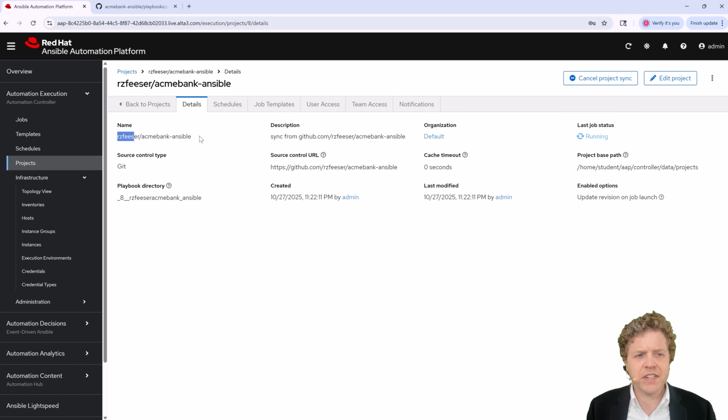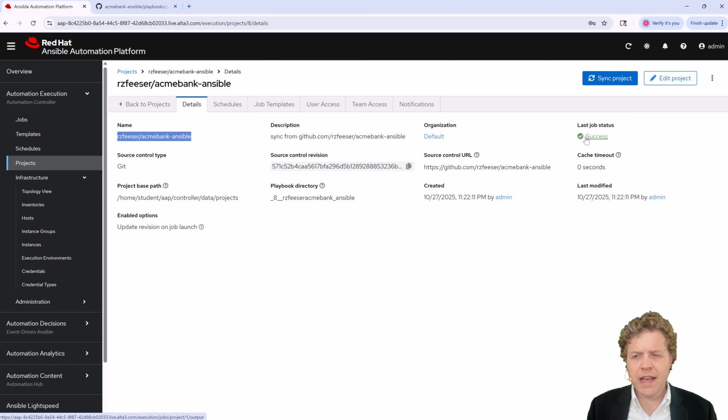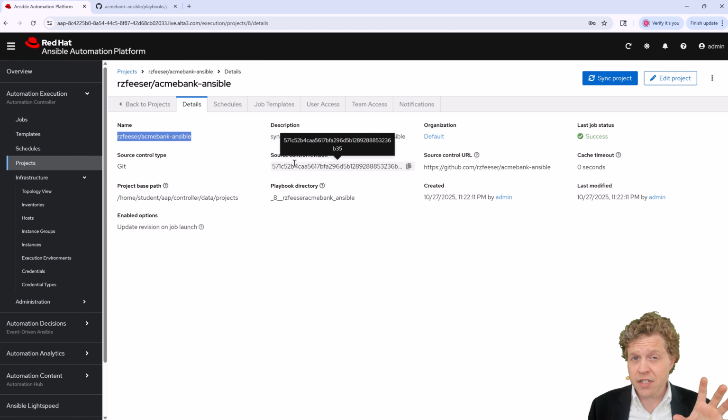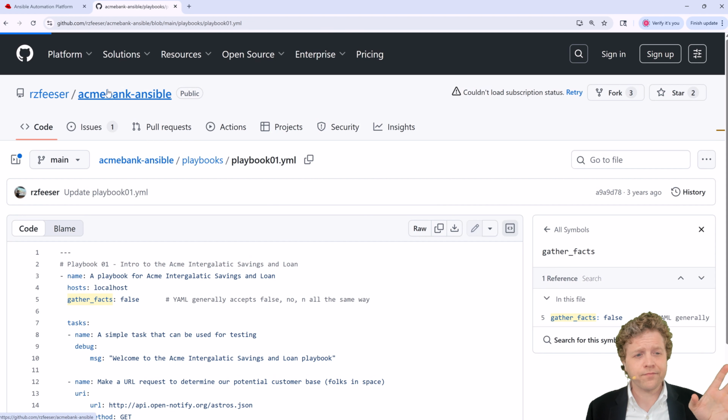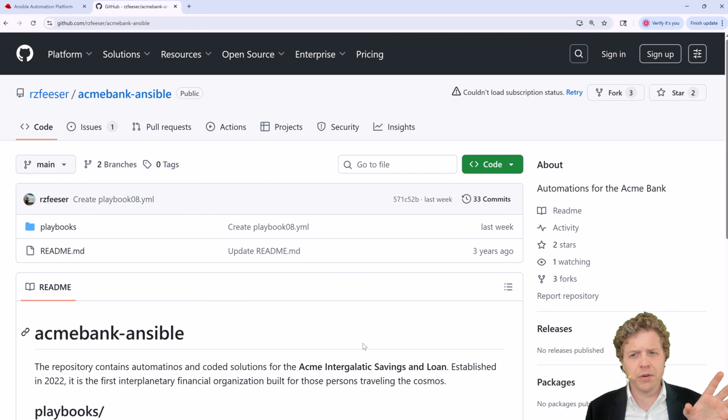Okay, fantastic. The RZFeeser Acme Bank Ansible project has been created and it is successfully synced. That means it actually pulled my project, like the latest commit, off of GitHub, this repository right here, synced it to actually the database of AAP. So a copy of this is actually in AAP right now.